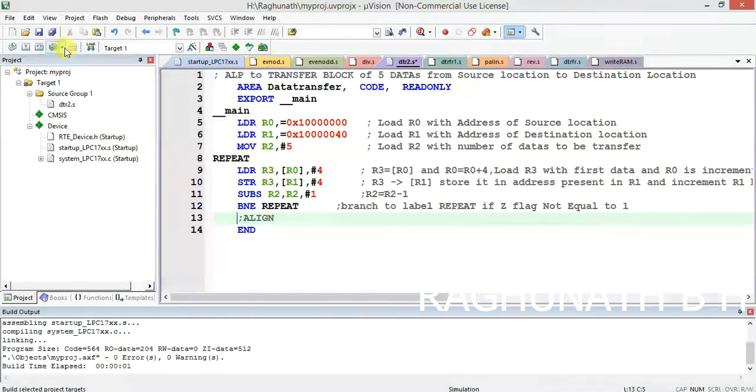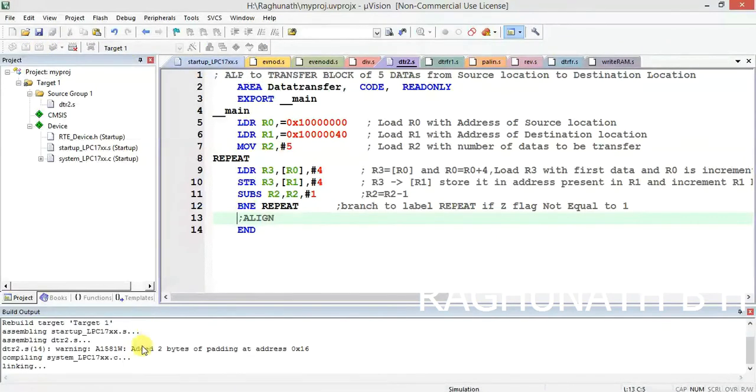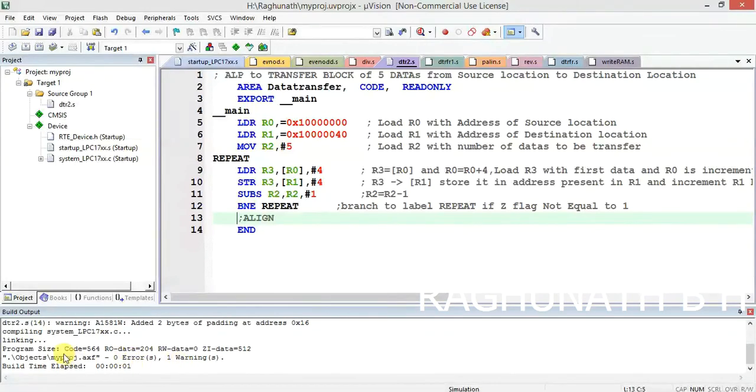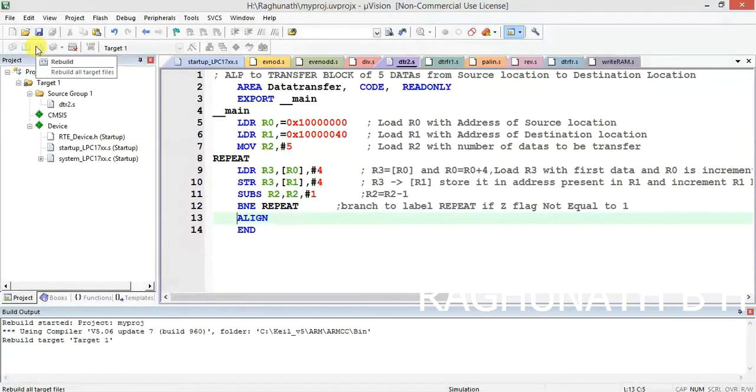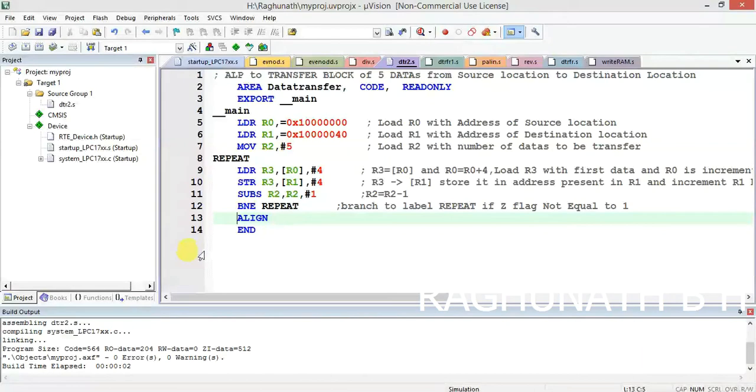I will show you the compilation. Now I'm going to compile this, rebuild this target. Build target is giving a warning that it added 2 bytes of padding at address 0x1016. If you want to avoid this, you can just add one ALIGN, and automatically the data are going to align. If you give ALIGN, then you are not going to get any warnings. That is optional; even with warnings it will work.